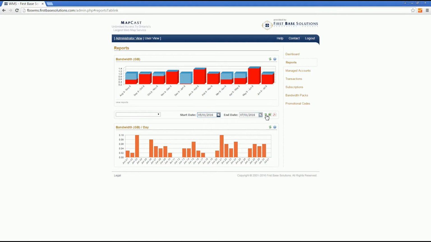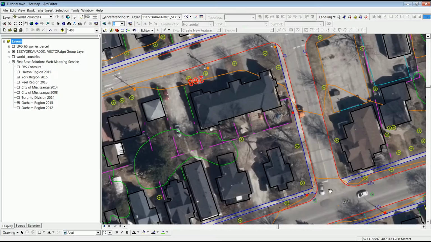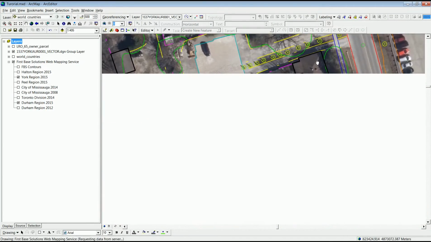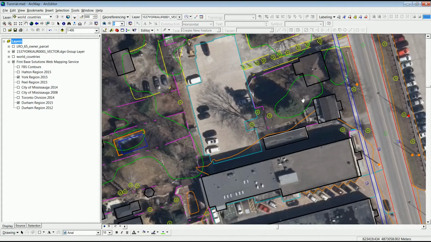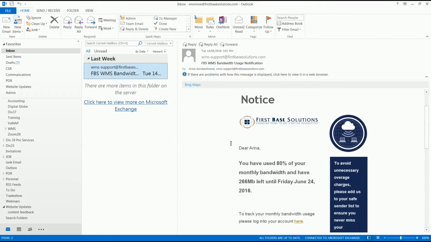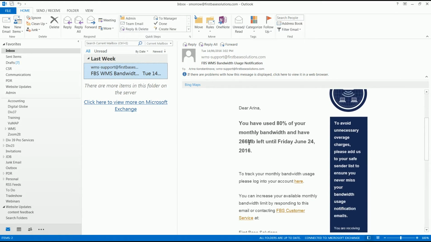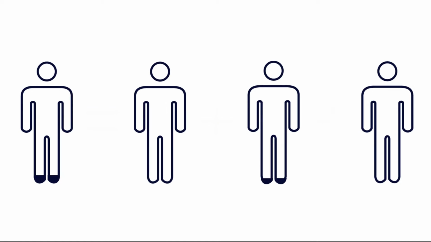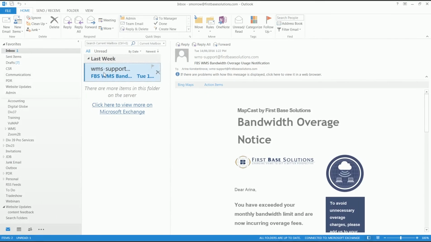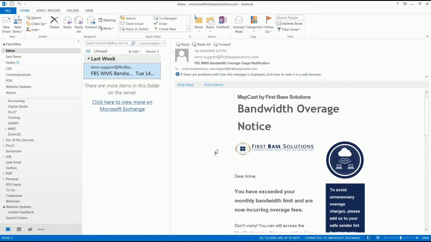MapCast is the most efficient and cost-effective way for teams to access large datasets without the need to store, manage, or process large files that can slow down your internal networks. Email alerts and custom reports let you track your team's usage. Bandwidth sharing lets each person on your team use the service as much or as little as they need. The bandwidth top-ups are automatic, so you'll never run out.